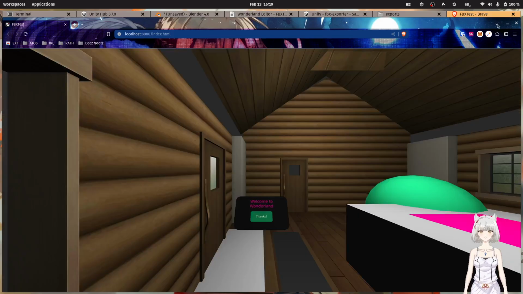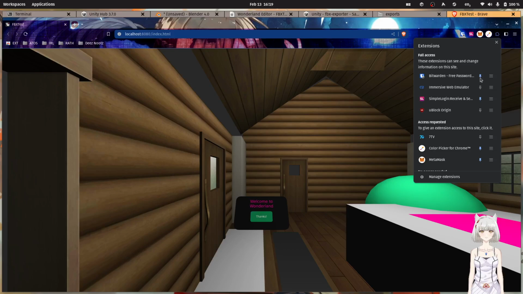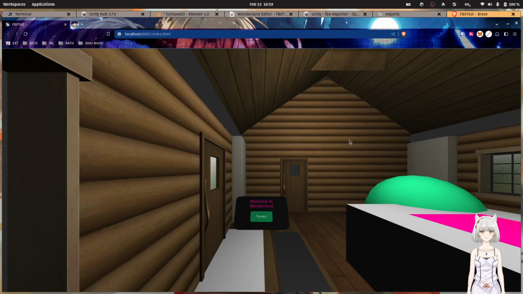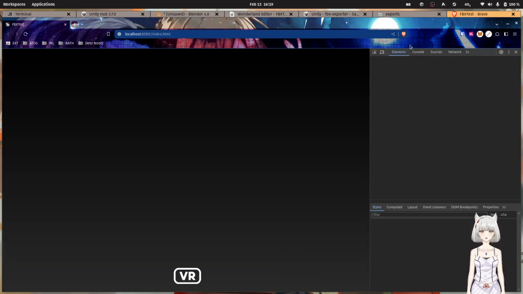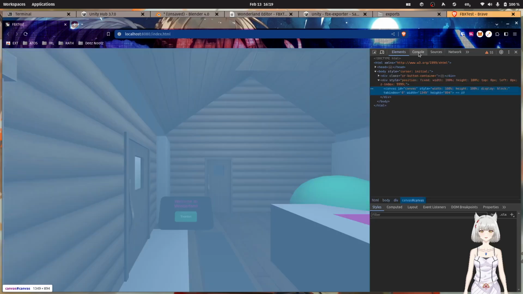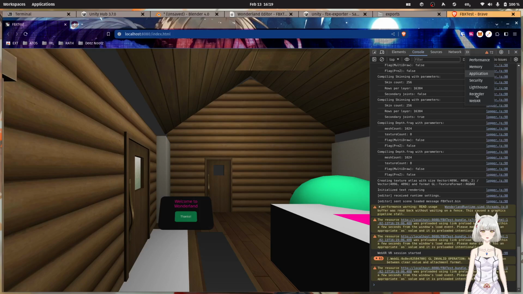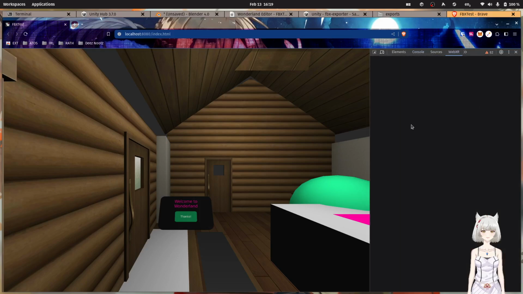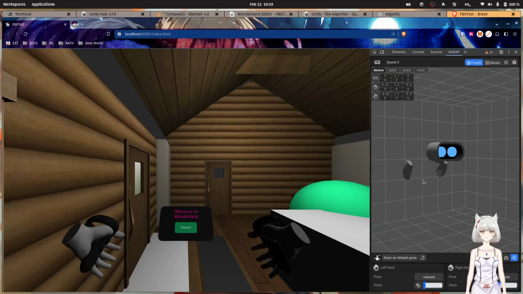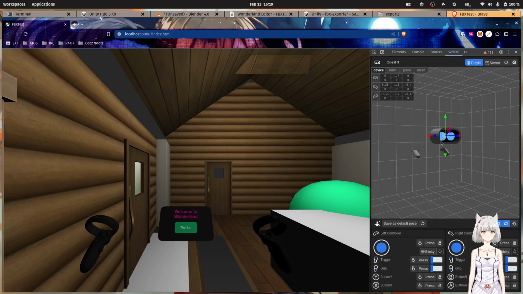Just for funsies, you can hit VR mode. And if you happen to have the Immersive Web Emulator, you can also hit inspect. That extension is free to download from the Chrome store. It only works on Chromium browsers. Go over here to WebXR. You'll have this funky looking diagram that looks a lot like Unity.